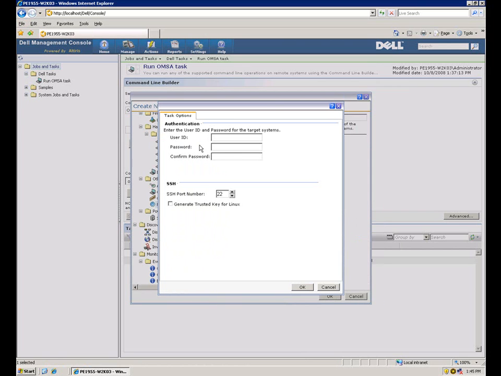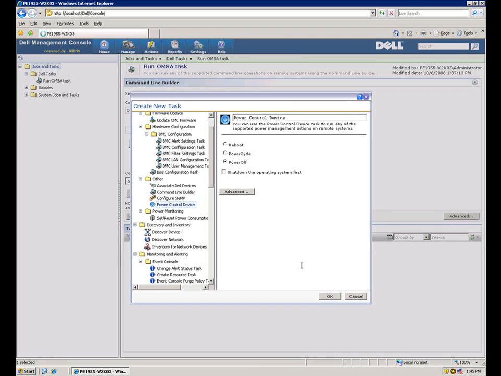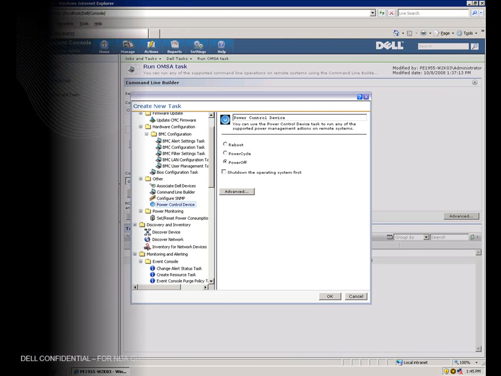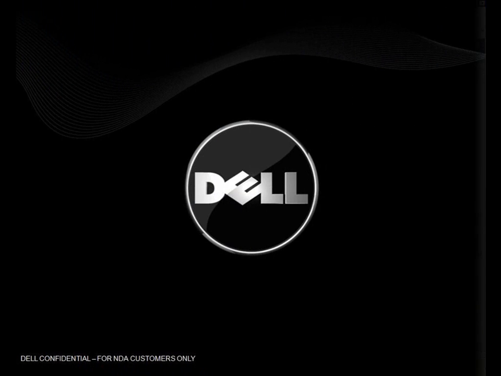And finally, here's a power control task that uses server administrator. If you have OMSA on the box, you can use this power control task to do those power operations, such as power off or reboot.